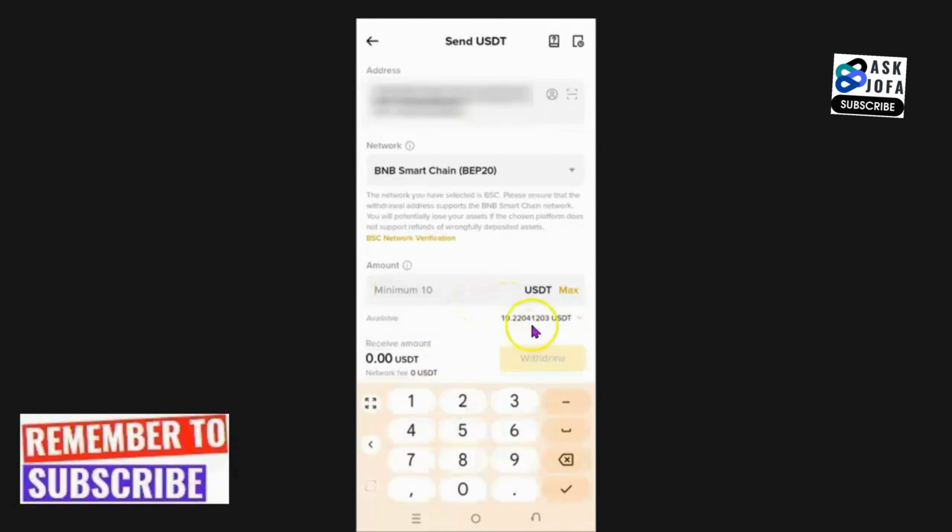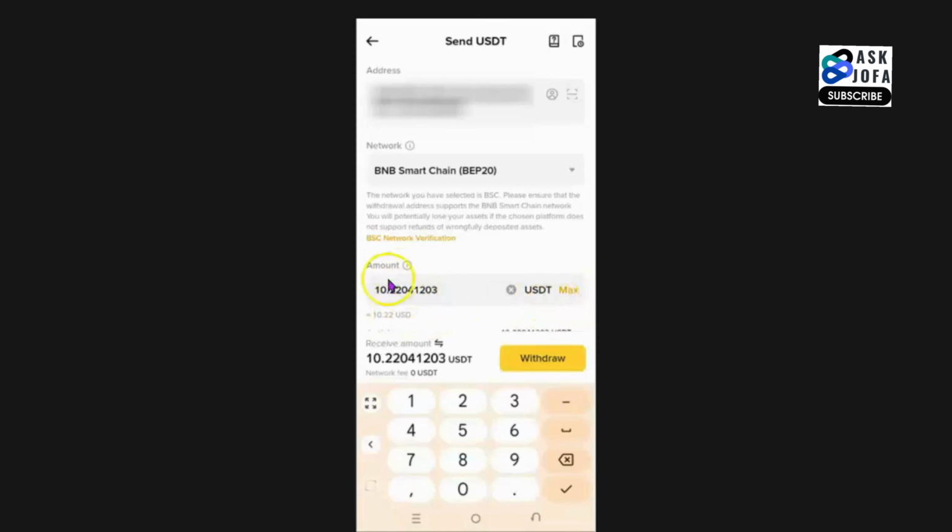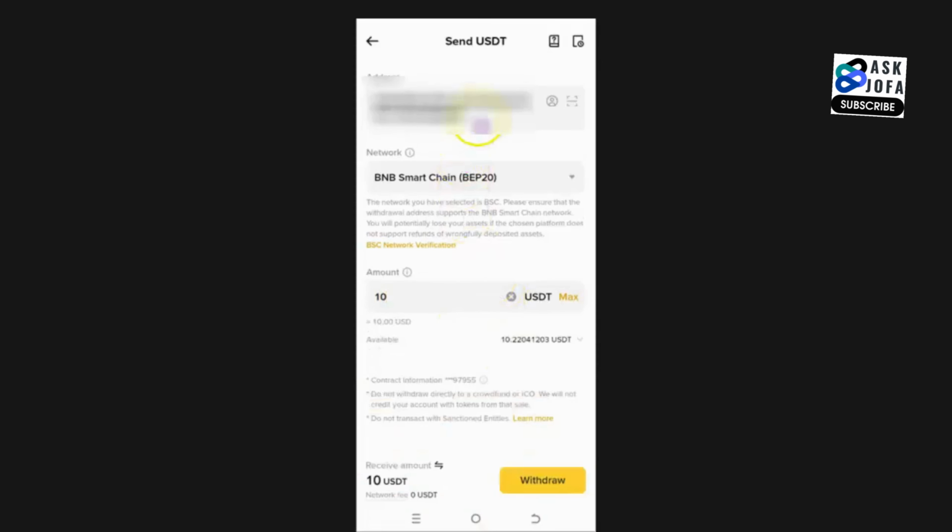You tap here. So you can see this is the total amount of USDT I currently have. If the amount you are transferring is less, you type it. But if you are moving the total amount, you just select maximum. I selected maximum, but I'll be transferring only 10 USDT. I select 10 USDT. So the address is pasted. Network of choice in this case is BNB Smart Chain. I'm transferring $10. All I need to do is to click and tap withdraw.